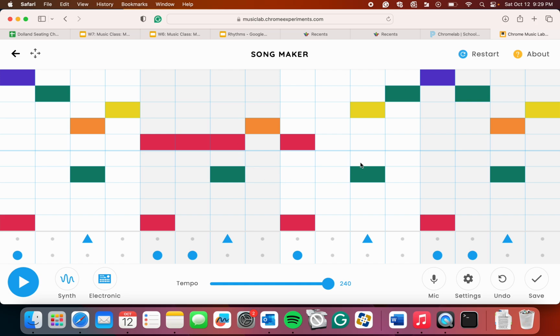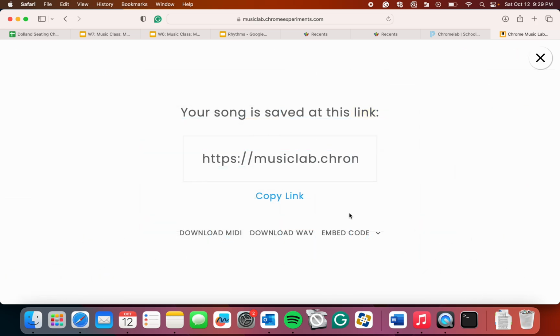Once you have your song and you like it and you're ready to share it with me, you're going to go to save. And this part's important because without it, you will lose your song. So you're going to click on the bottom right circle with a check mark. It says save. Once you click that, it's going to give you a link. Now the link is where your song is going to be saved. You need to click on copy link.